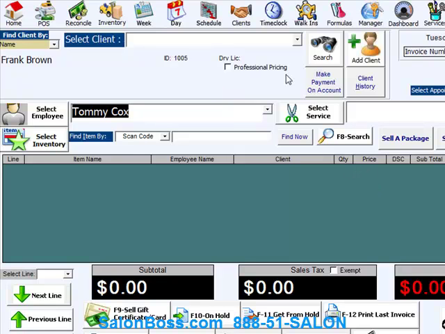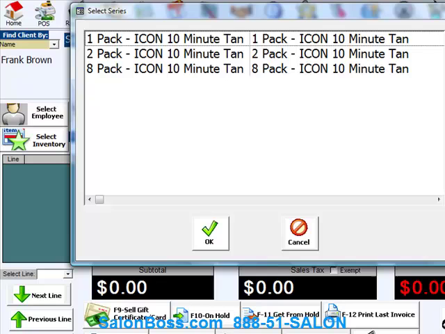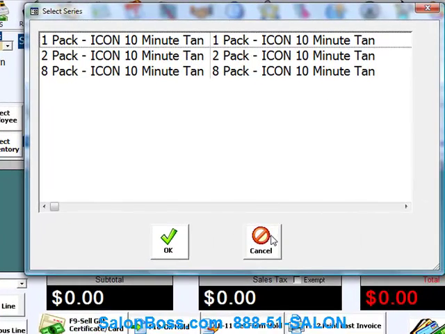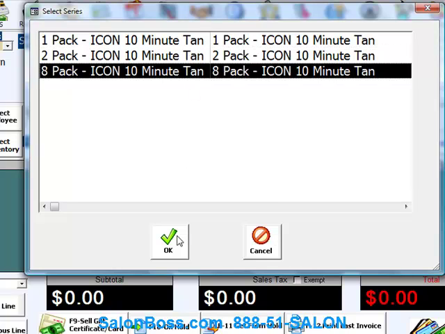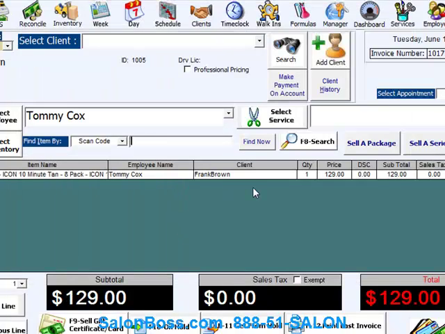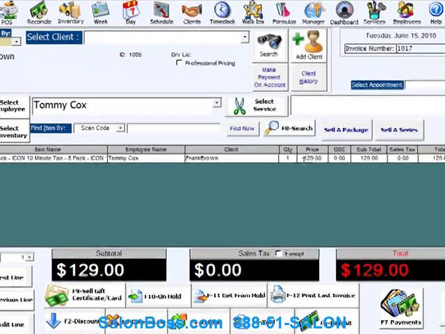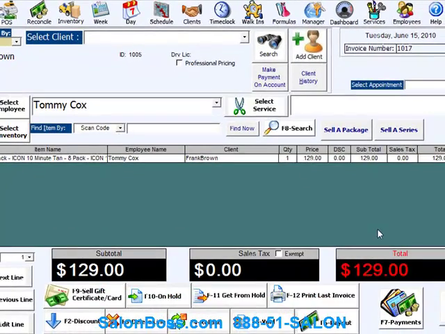All I have to do is pick which one I want. I can preload all these. Let me show you where I'm getting all this in a minute. But right now, say I just want to sell an 8-pack of the Icon tanning machine, which costs $129. I just select that series, and I can have multiple series. You can have a 1-pack, 4-pack, 8-pack. It doesn't even matter what the number is. You can create those. They're all user definable.